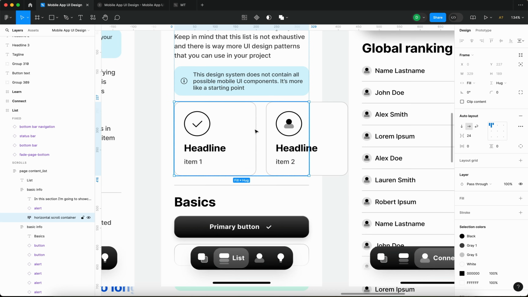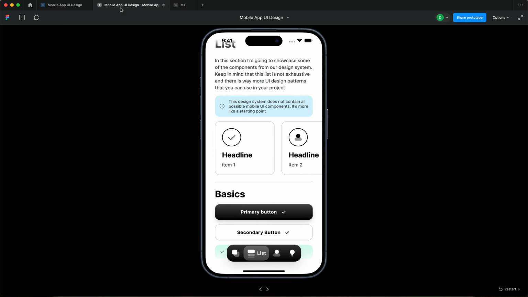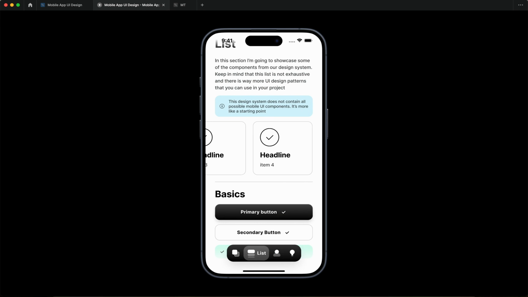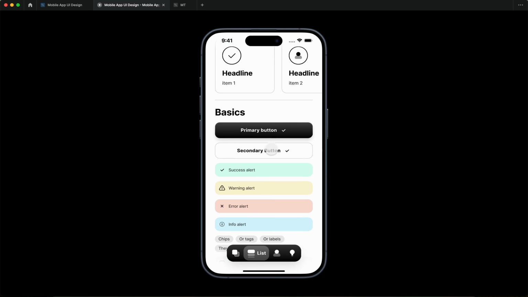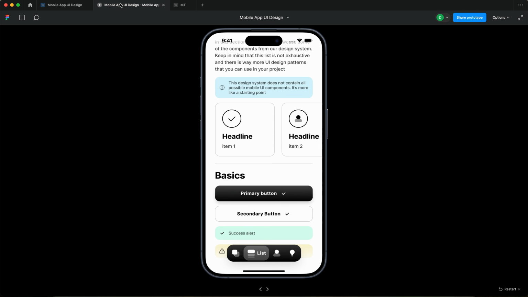I need to do one simple thing, which is go to prototype, and with all of these things horizontally adjusted in prototype scroll behavior, I'm going to set the overflow to horizontal. And now when I return to the prototype, you can see that I can now scroll horizontally and vertically because I already have the vertical scroll set up on my page. So that's how you set up horizontal scroll.